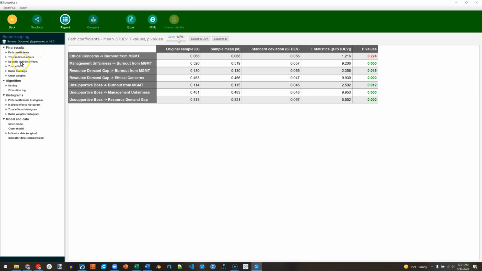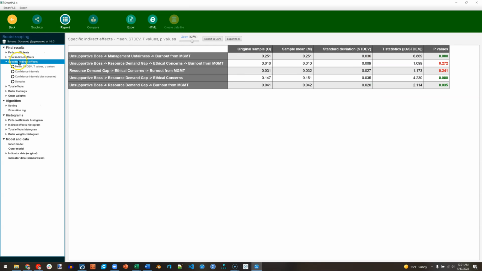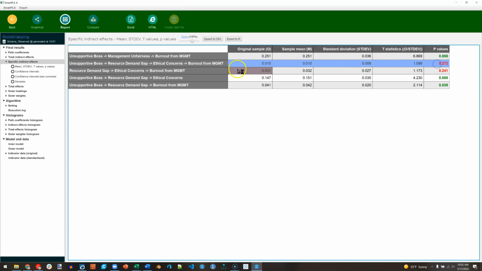And if you go to specific indirect effects right here under final results, we can see all implied specific indirect effects, including serial mediation, such as this one, and indirect effects that don't start with the leftmost independent variable, such as this one. Notice the p-values over here. If they are less than 0.05, SmartPLS-4 turns them green. If they are greater than 0.05, it turns them red, implying non-significance.